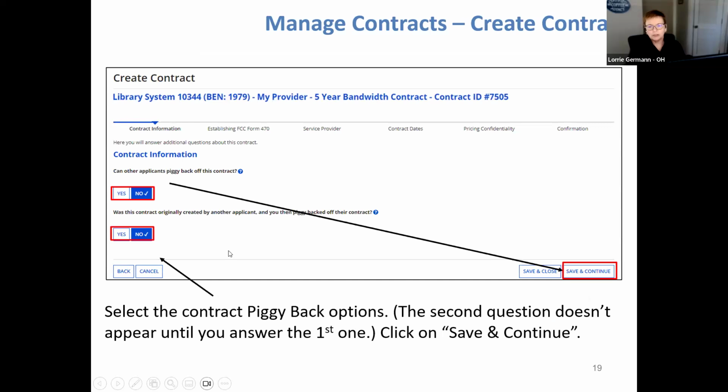Now, we still get what we call piggyback questions. When you first get to this screen, you're only going to see one question. All right, this initial one. Can other applicants piggyback off this contract? Yes or no? Typically, the answer is no. I know last year when Oakland filed a 470 for the patron hotspots, we were able to piggyback off some of that. But again, in most cases, the answer is no.